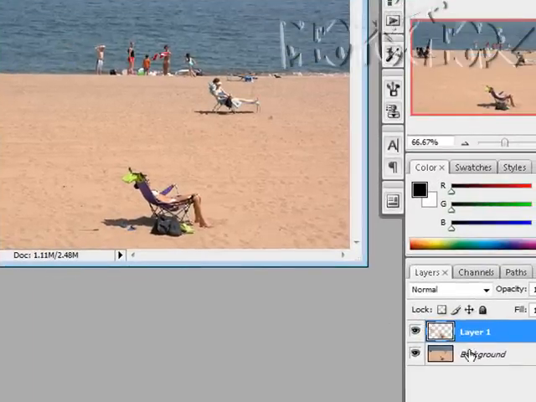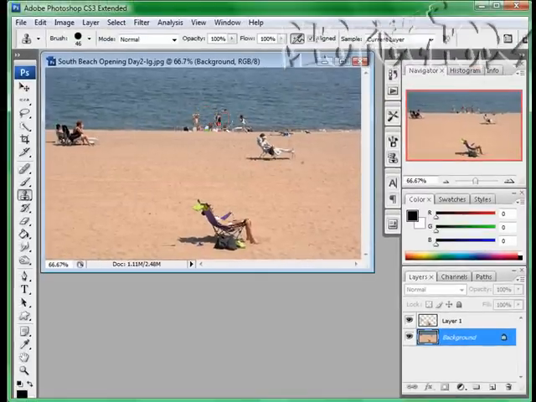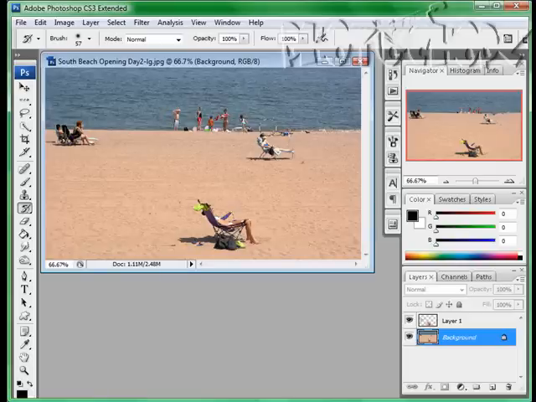Oh, not on the right layer. Cloning over here, and then you go too far. Well, you can use that history brush to just go, okay, well, let's just undo that. Now, yes, you can just do the undo, but I'm teaching you about the history brush, so you're going to learn about the history brush.